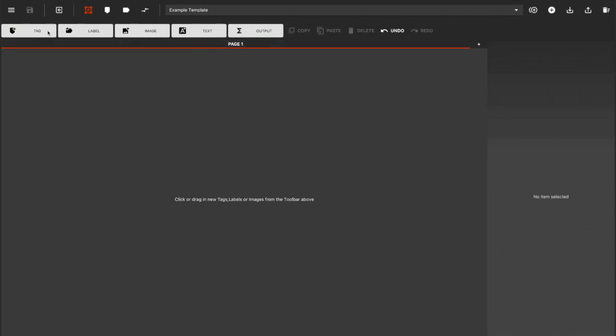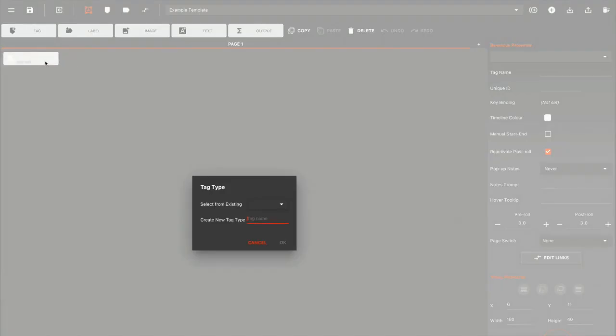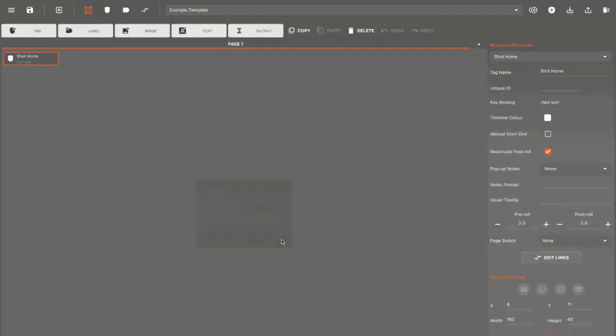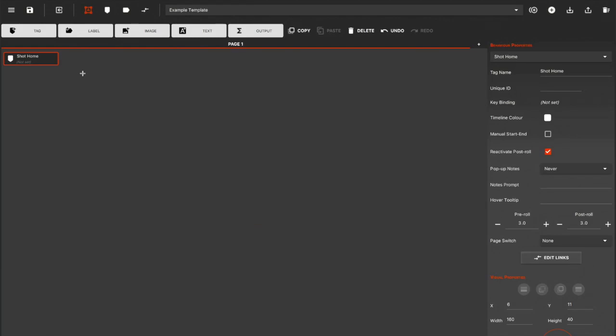First thing we're going to do is start with a tag. If I just click and drag that onto the screen, you're then going to be prompted to give that a name. A tag will create a timestamp on your timeline. So if there's an instance of footage that you want to clip, you're best off using the tag button to do that.